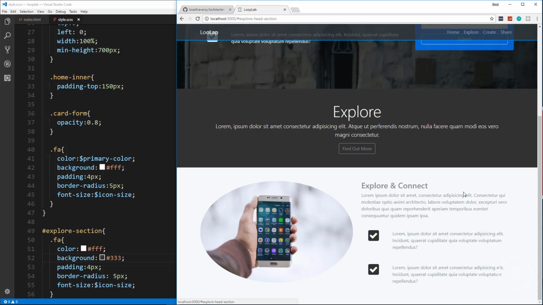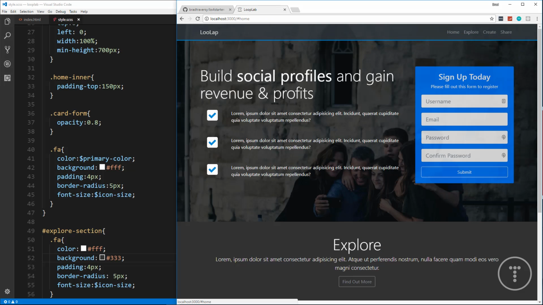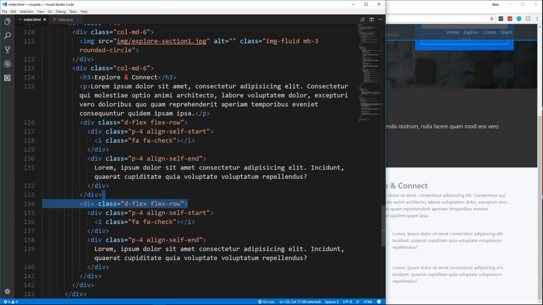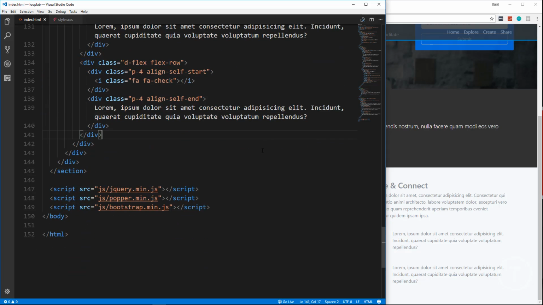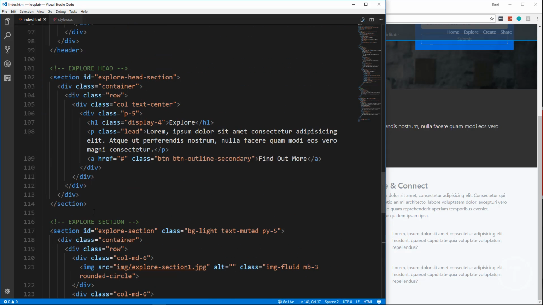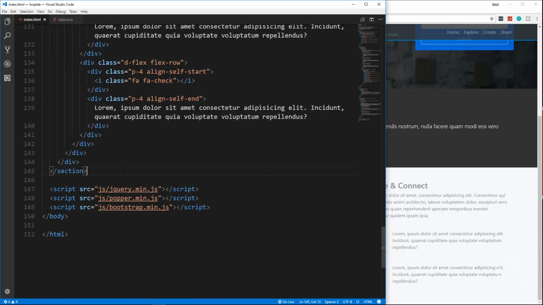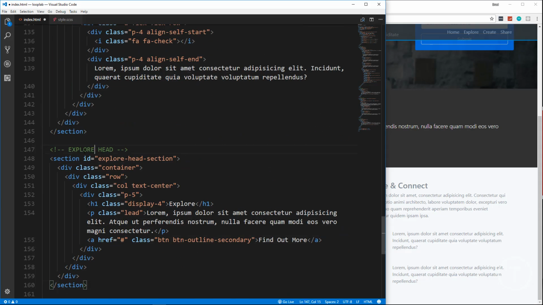Now if we click on explore, it'll bring us down as far as it can to show explore. Click home, it brings us back up. Alright, so next we have the, what is it, the create section. So let's go back and let's copy the explore head because it's going to be very similar. We'll paste that in, and this is going to be the create head.